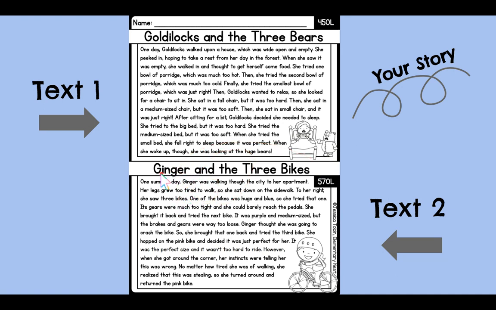All right, next story. Ginger and the Three Bikes. One summer day, Ginger was walking through the city to her apartment. Her legs grew too tired to walk, so she sat down on the sidewalk. To her right, she saw three bikes. One of the bikes was huge and blue, so she tried that one. Its gears were much too tight and she could barely reach the pedals. She brought it back and tried the next bike. It was purple and medium sized, but the brakes and gears there were way too loose.